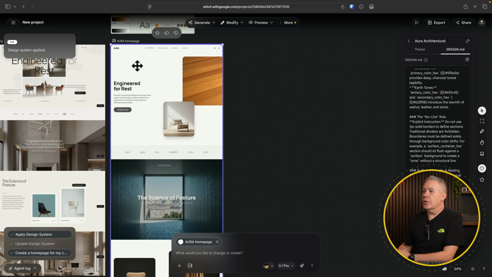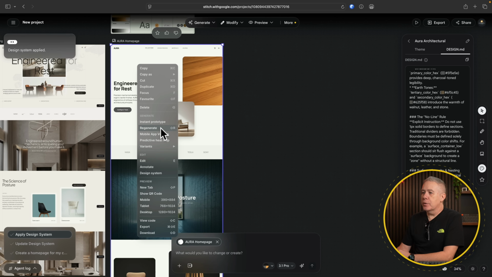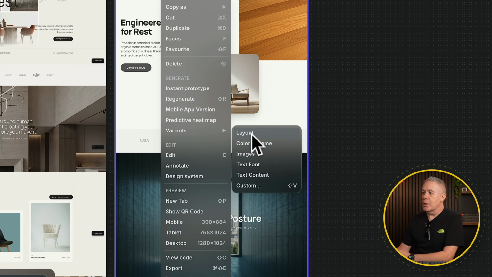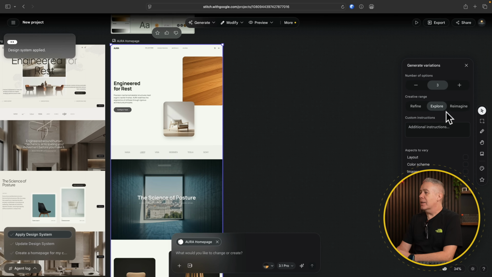Well, let's right click here, come down to the option for variants, and we can choose what kind of variations we want. So whether we just change the layout, color scheme, images, text font, text content, or we can go to custom and select more options here. Let's say we want to change the layout and the images and the text font, and we want to just refine what we got there, or we can explore other alternatives, or we can totally reimagine, and the number of different options you want.